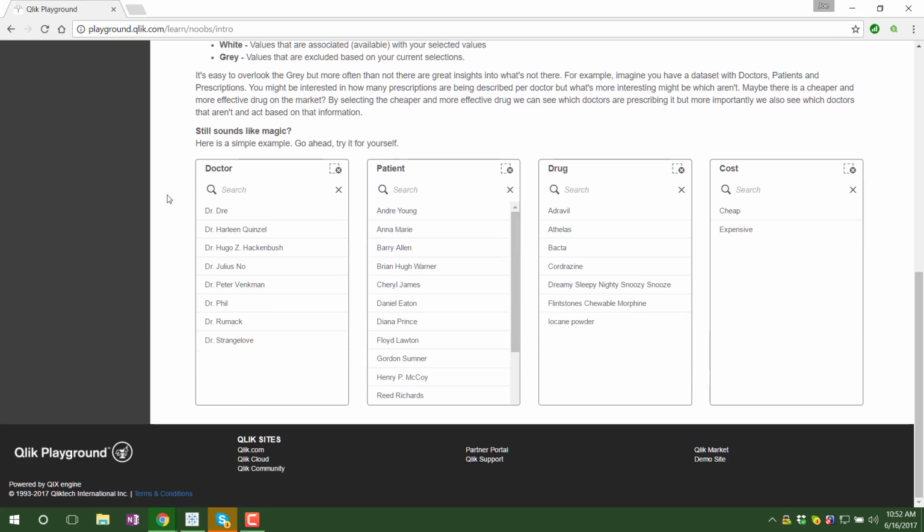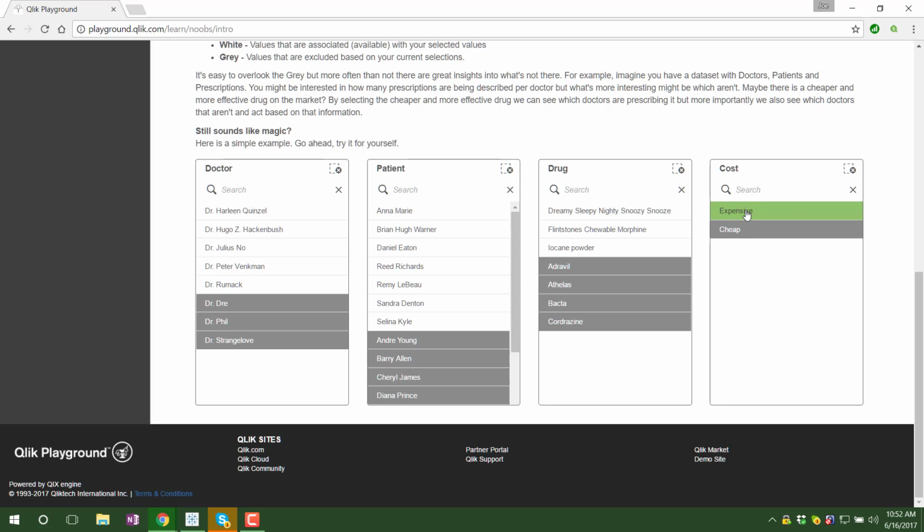Our secret sauce is that we show you data in ways that you can't see it normally. And so if we take this example of these four list boxes, doctors, patients, drugs, and costs, the question that might come up is which doctors are prescribing only expensive medications. One way is to look at expensive, and we'll see these are the doctors that definitely do prescribe. And these doctors here, Dr. Dre, Dr. Phil, Dr. Strangelove, are grayed out because we're looking at expensive costing drugs. These doctors, you can tell, do not prescribe expensive drugs.